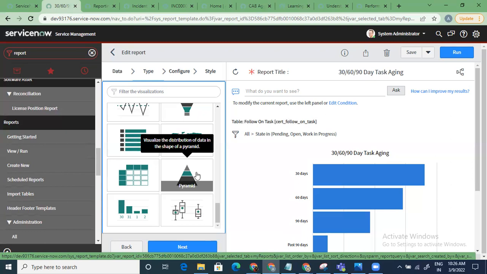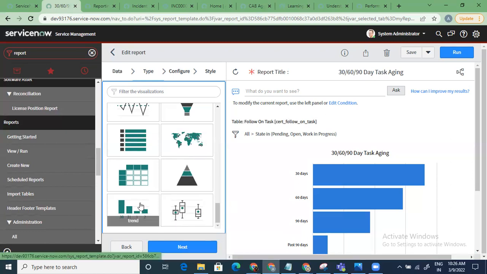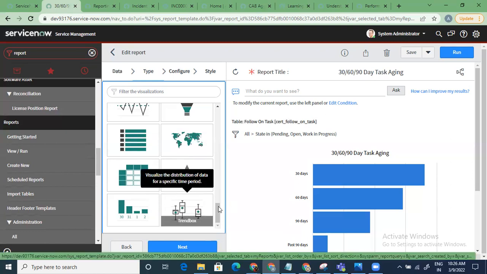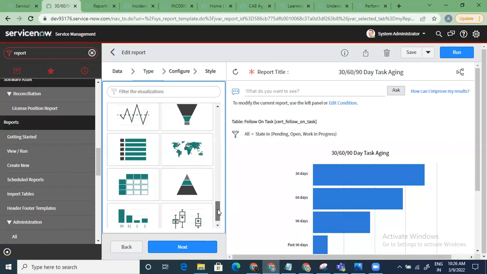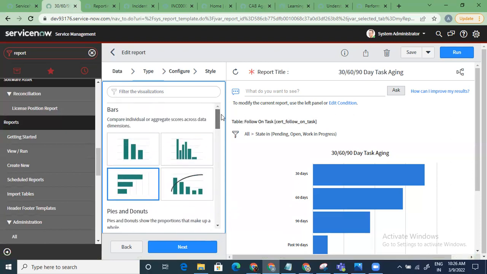Pyramid, right? So maybe you have identified a few causes and you know that the most important ones are these, followed by this, followed by this. This is where your pyramid looks like. This is a trend report. This is the trend box. So what I'm trying to tell you, you can see the number of visualizations available.